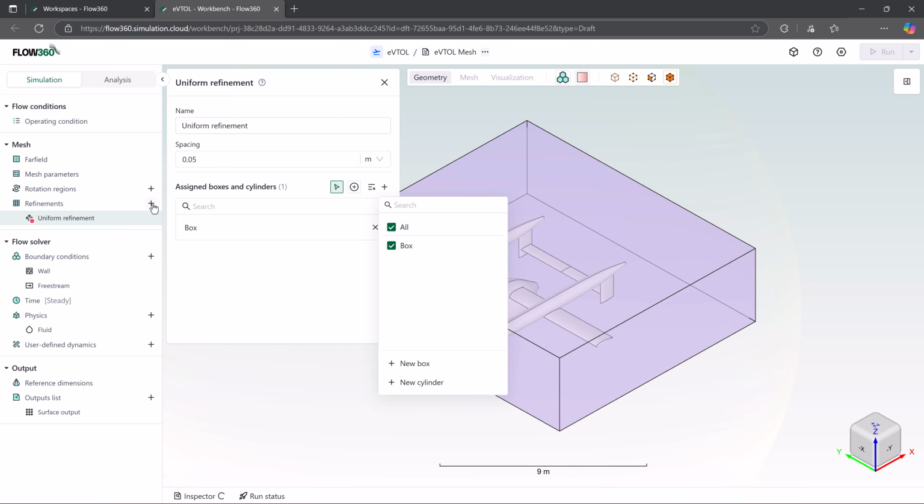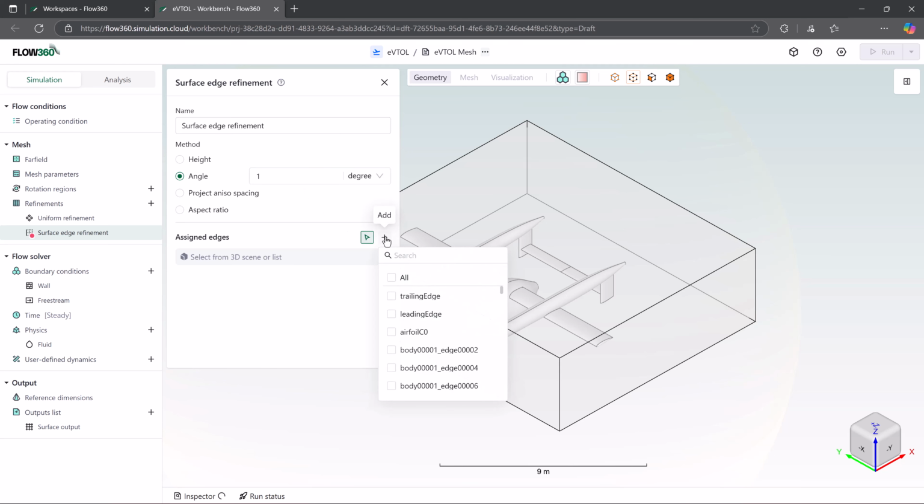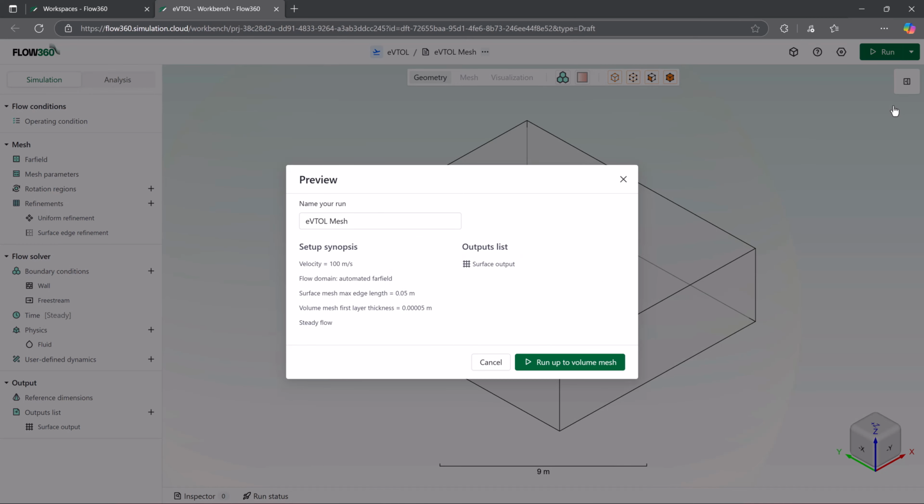We will also add a surface edge refinement of 1 degree to the leading edges of the aircraft. This will generate a high-quality mesh around the leading edges based on the curvature angle. The mesh is ready to be generated, which is done by clicking the Run button at the top of the interface. You can generate just the surface mesh if preferred, but we will generate this up to the volume mesh.